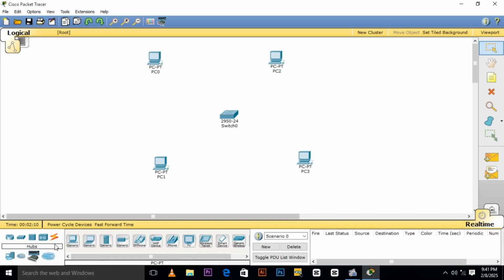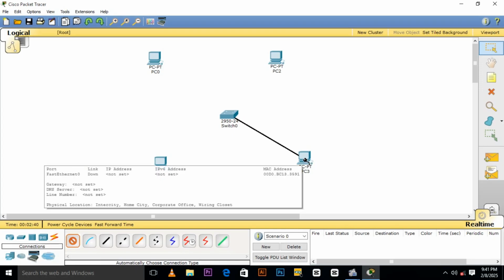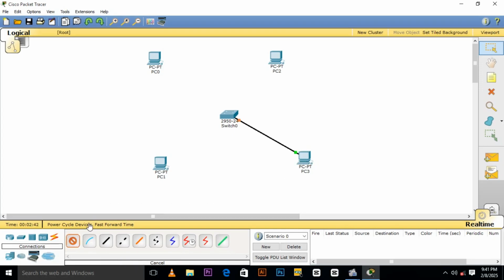You can click on here to this automatically choose connection type. This will help you to detect the network cable can be used. Let me choose here and here, here and here. You see, it is working.